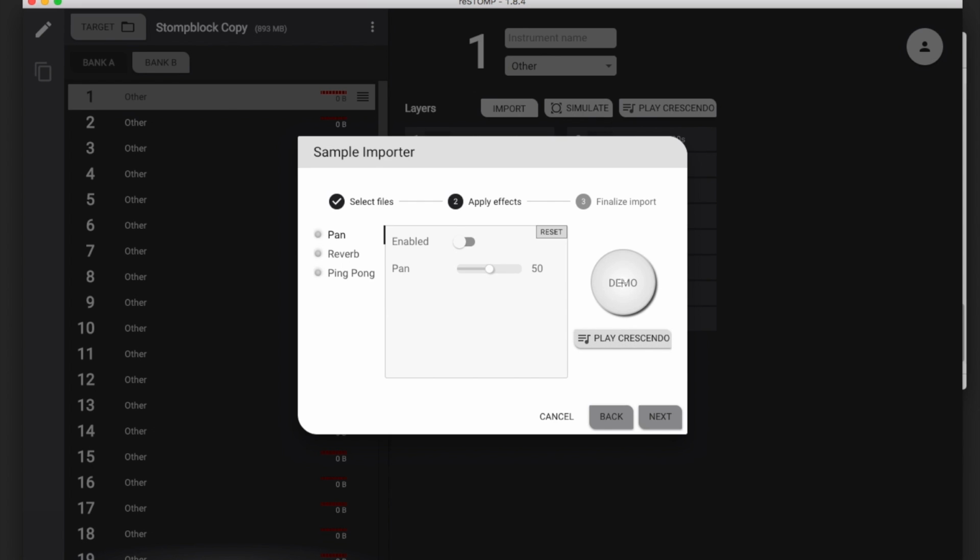You can also click within the demo circle. Clicking at the center produces the loudest hit, and then they get softer as you go towards an edge. You should use effects sparingly, as they can increase the length and decay time of your samples. Having too many long samples playing at once on your Stomp block will start to affect polyphony, and you'll start to hear some sample tails being cut off.